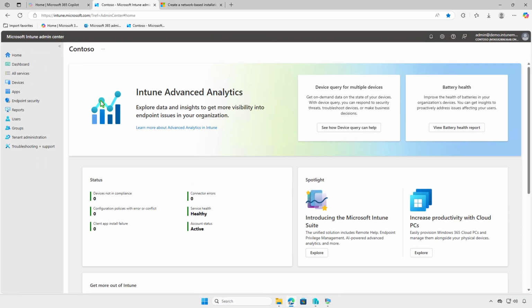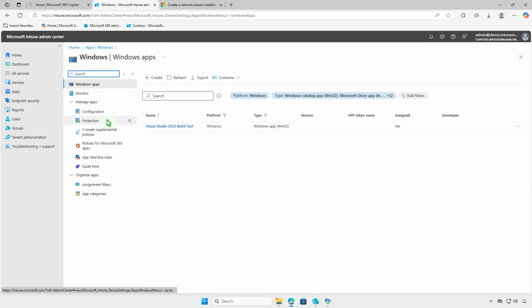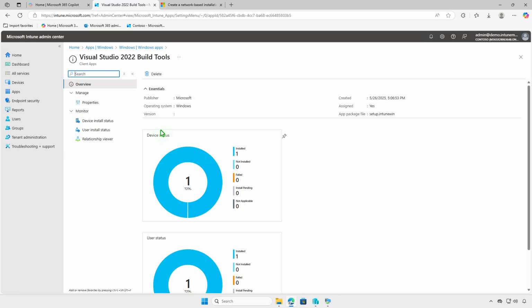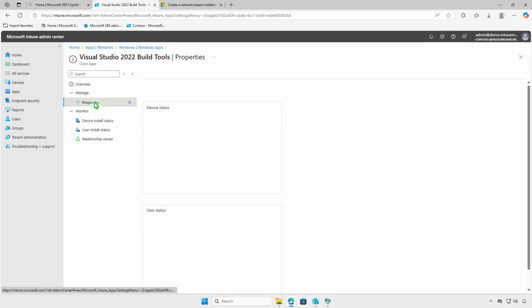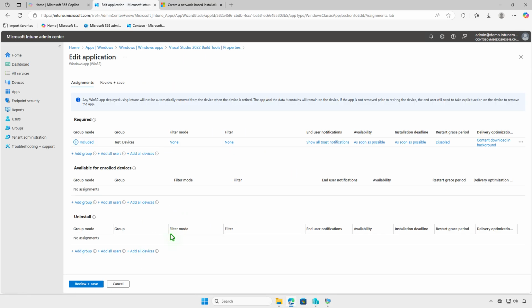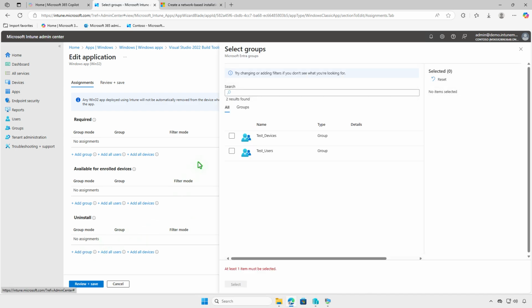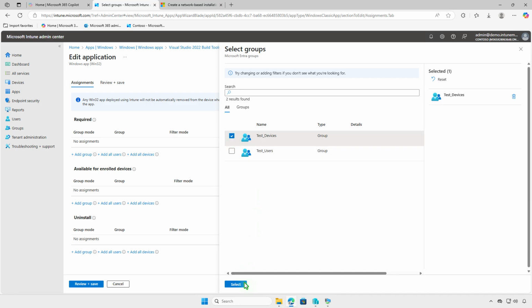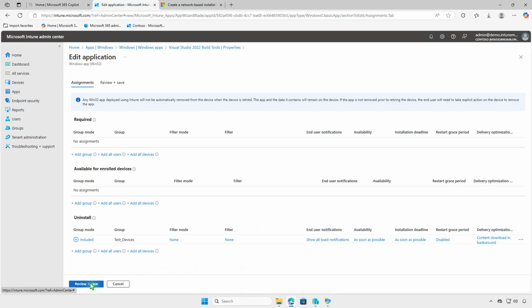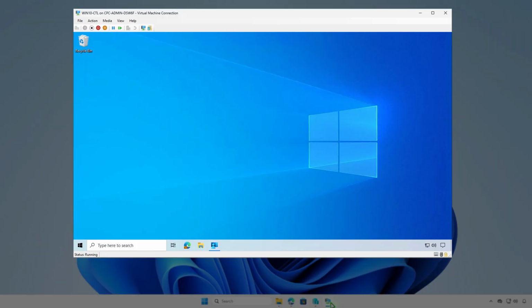If the app is no longer needed, you can modify its deployment settings in Intune to uninstall it automatically. Go to the Properties section and edit the assignments. Remove the group from the Required section and add it to the Uninstall section. Wait for the sync to complete, and the app will automatically be removed from target devices.